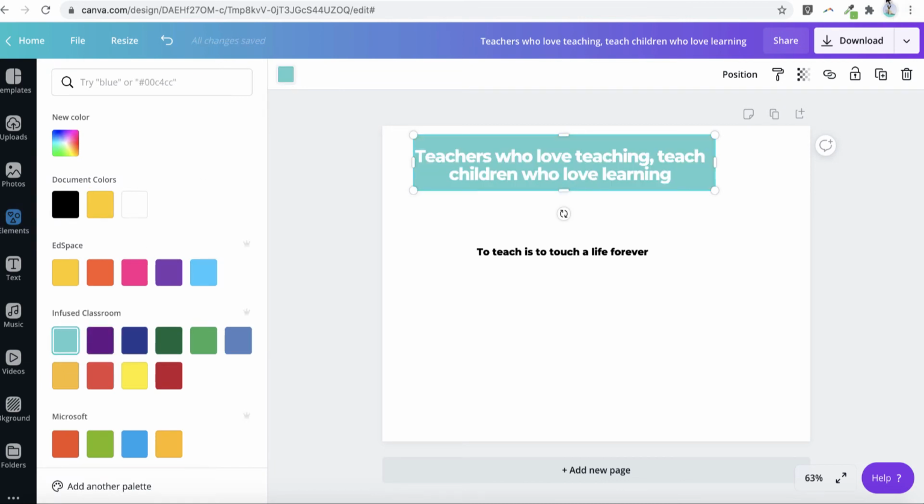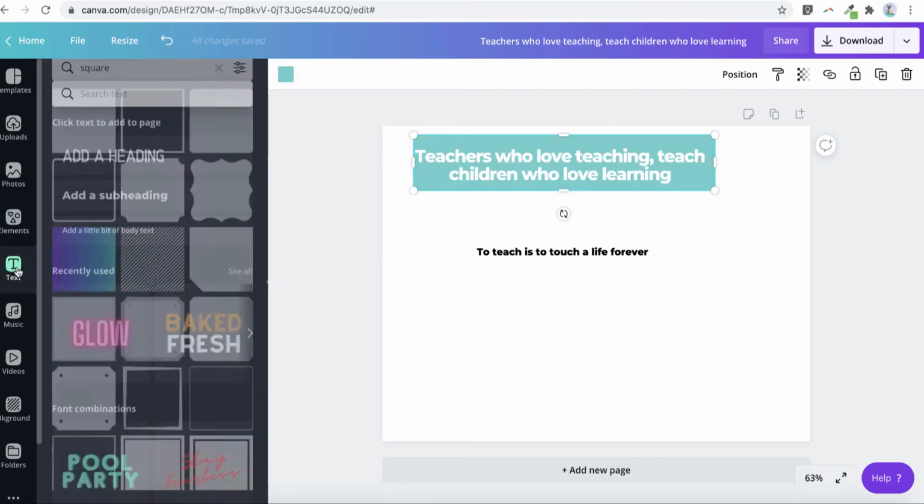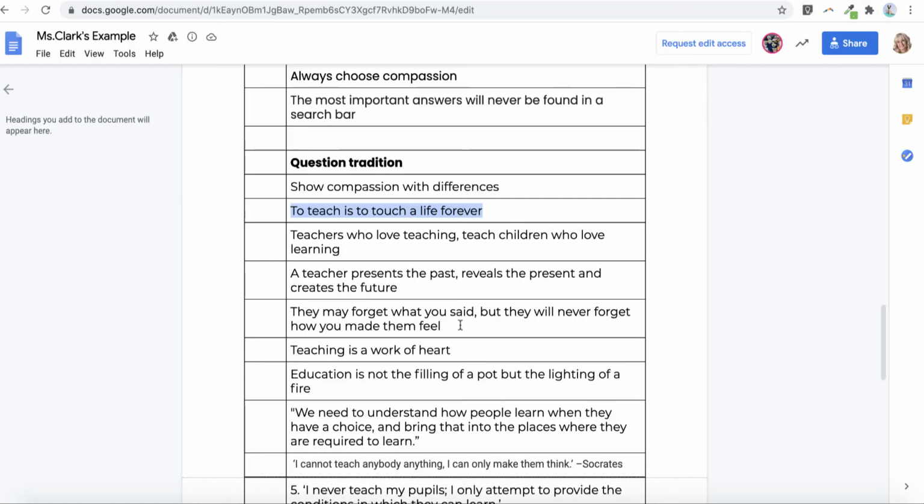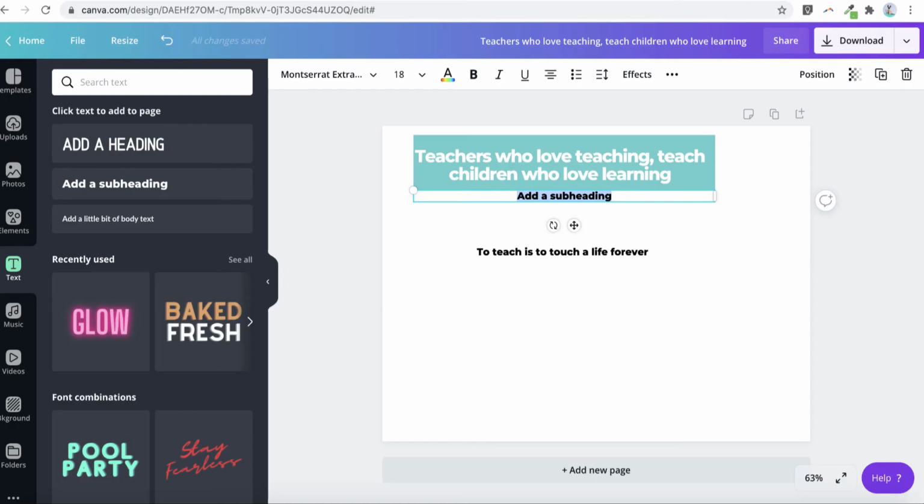So I'm going to keep bringing in my text. I'm going to do it one more time, add subheading, and then I'm going to go grab another sentence. I'm going to Command C. That's how I do a copy and paste. Command V. And then I'm going to move this down. And I'm going to keep bringing in my sentences.